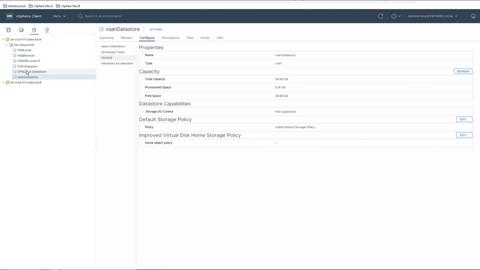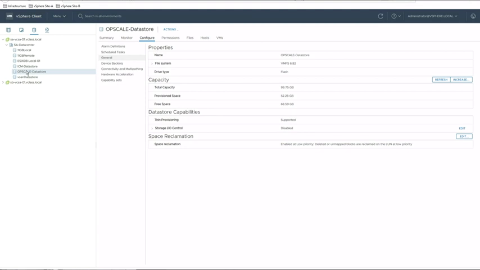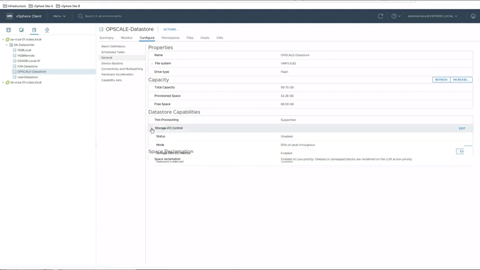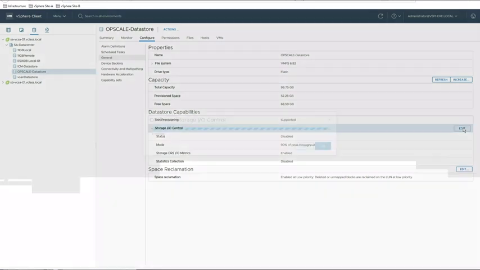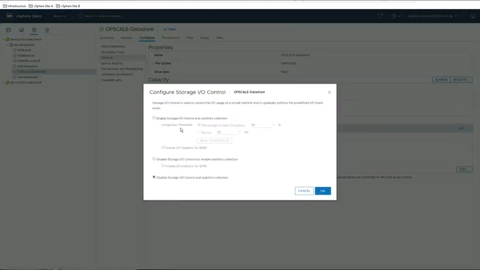But if I click on a VMFS data store that's in our SAN, right? So we have here, you'll see there is a storage IO control setting. It is currently disabled, which is the default setting. So let's go ahead and enable it. So you select edit, and then it is disabled. So we click on enable.